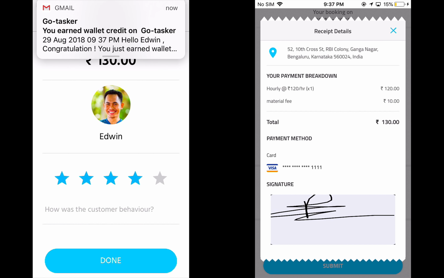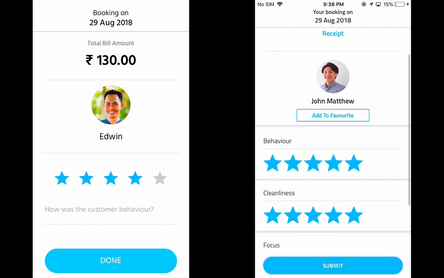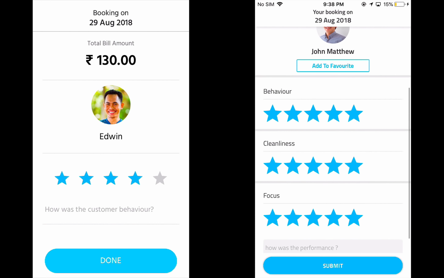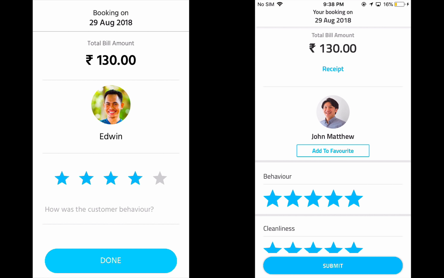I can see the different rates that I was charged, and I was charged a material fee. I can also see that. I can see my signature there, so I think everything looks good. I can rate John on different criteria: behavior, cleanliness, focus. All these criteria can be set up on the backend CMS.